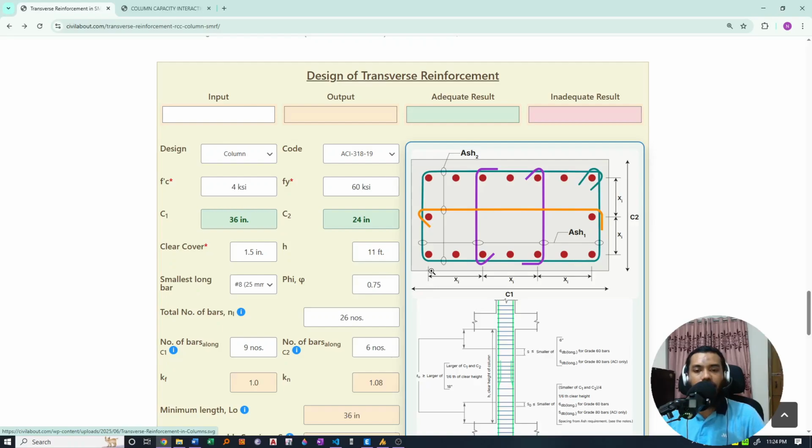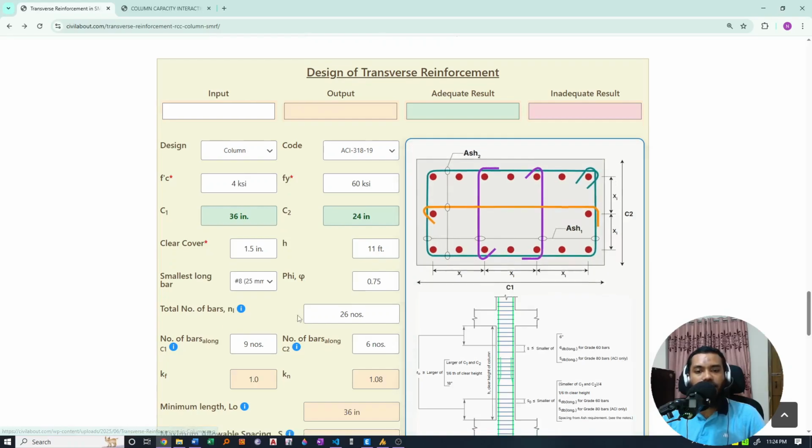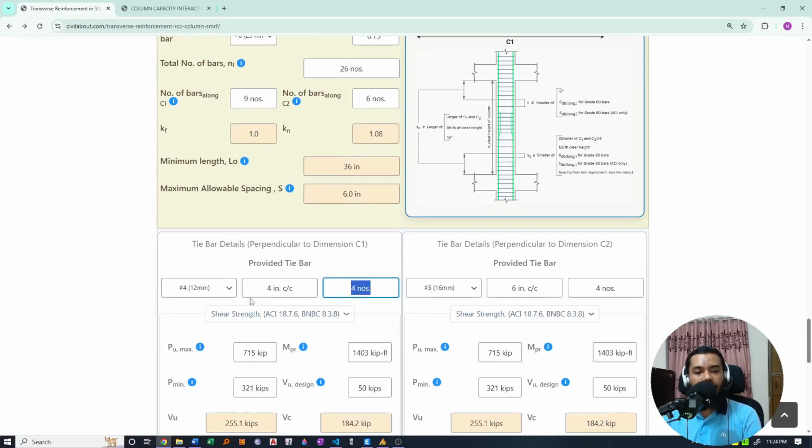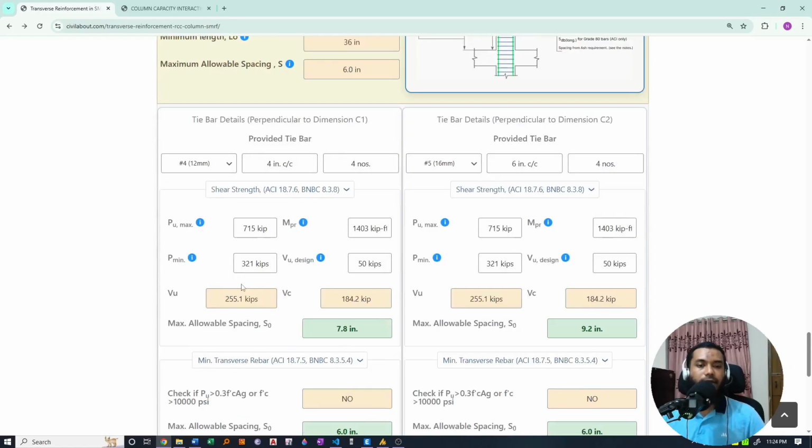Here you can see that along the perpendicular of the dimension C1 there are actually 1, 2, 3 and 4 numbers of tie bars. Let's see that if this provided tie bar detailing is adequate or not. In here the first criteria we will check about the required shear strength. To do that we have to include the maximum axial force. So let's go to our analysis model and determine that axial force.